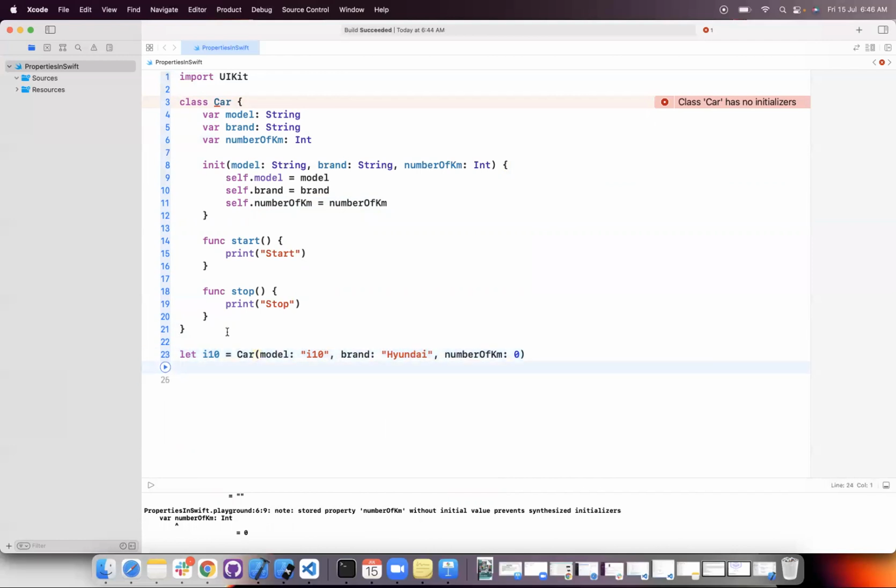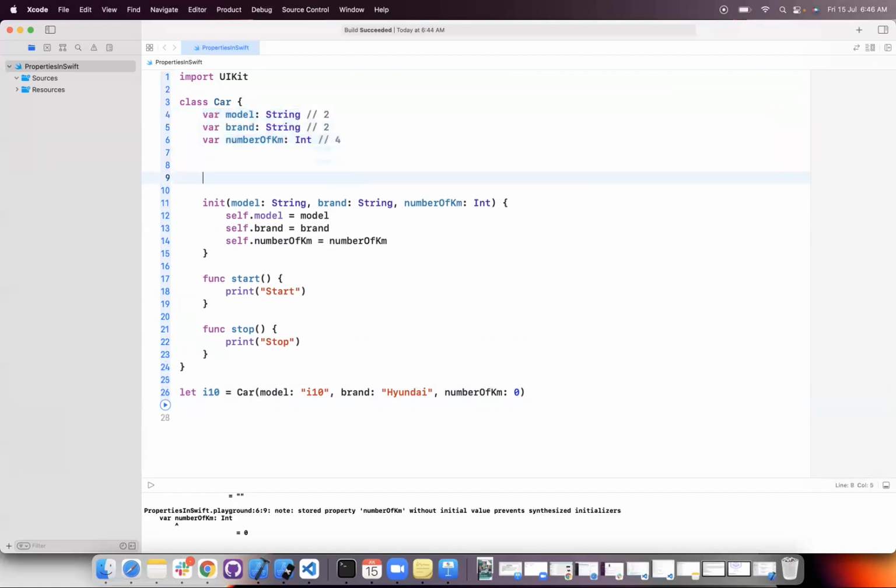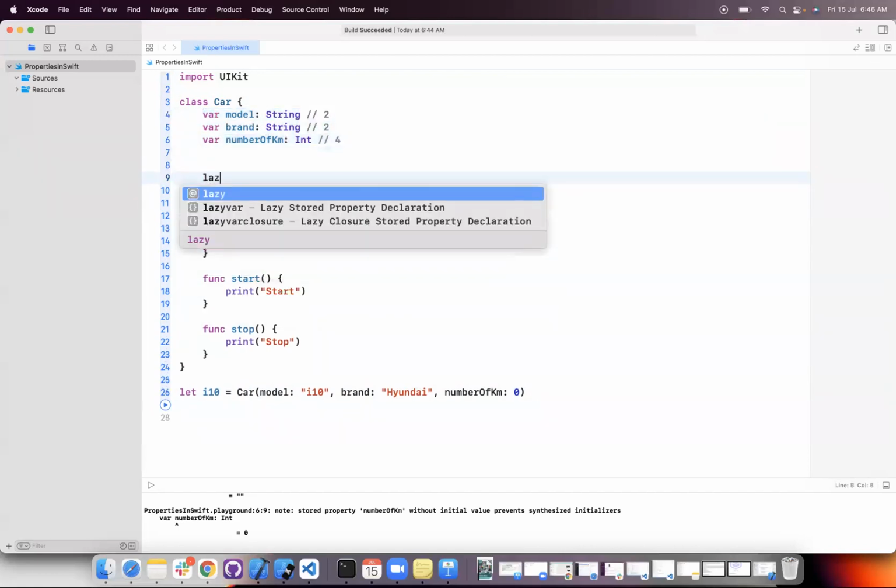Okay. Whenever you create an I10 car by using the Car class, the memory will be allocated for all three variables. For string, assume that it is 2 bytes. For this, assume that it is 2 bytes. For this, assume that this is 4 bytes. The memory will be allocated. These are called stored properties actually. One more thing, we have a lazy stored property. Lazy.